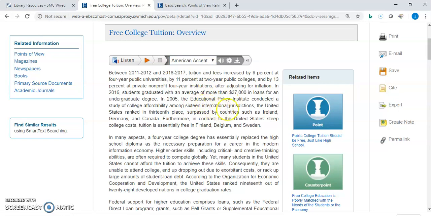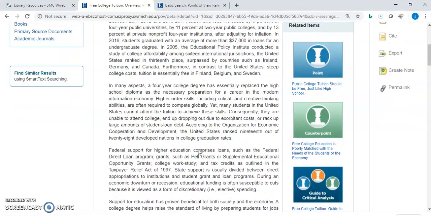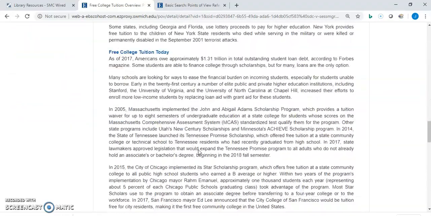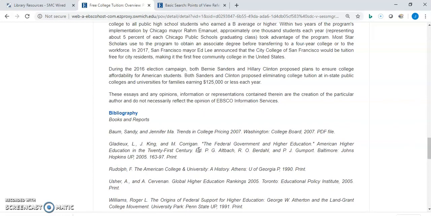Might as well make your research a little bit more quirky, right? As you are reading this overview, and by the way, the overviews in this database also tend to be much longer, much more in-depth, so there is quite a bit of background information here.